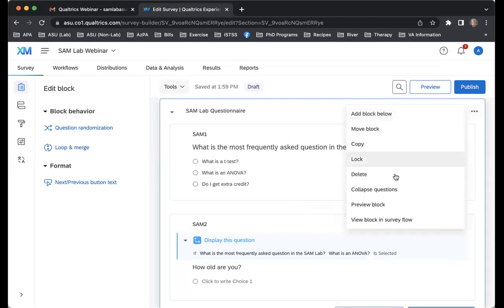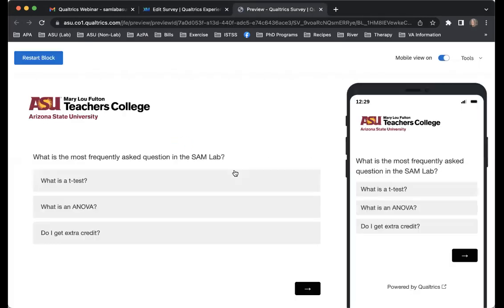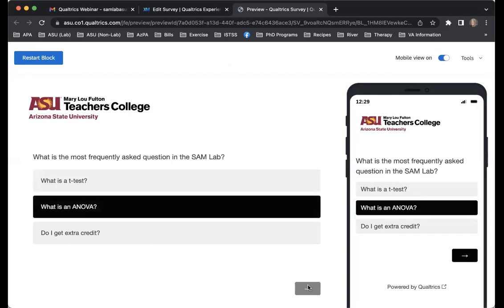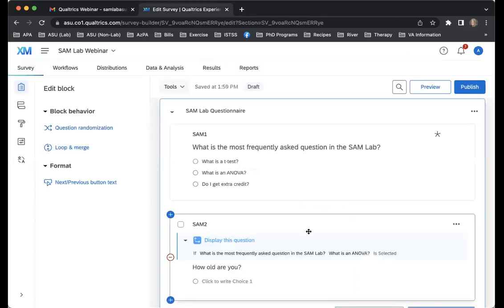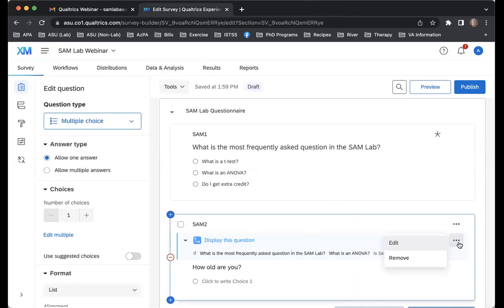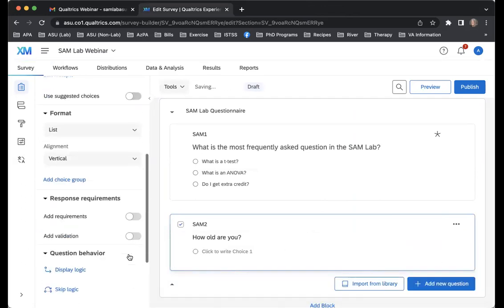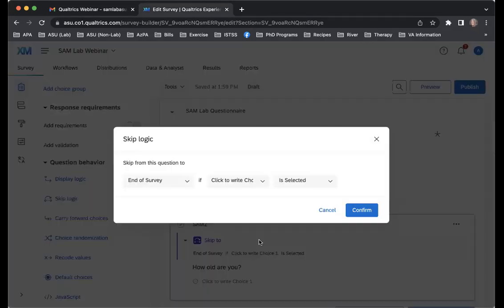So let's preview it quickly so that you can see what I'm talking about. So if you say what is ANOVA, then it'll show you the next question. Okay, so we're going to delete this. And now we're going to choose skip logic.